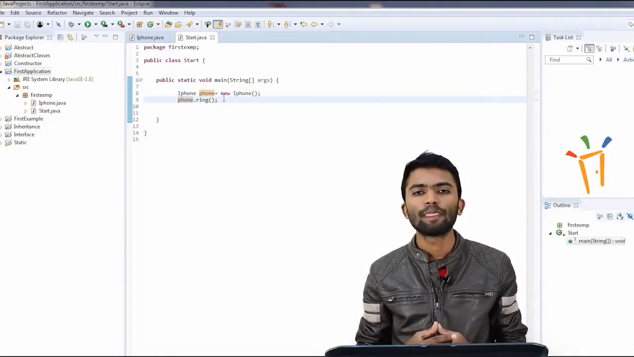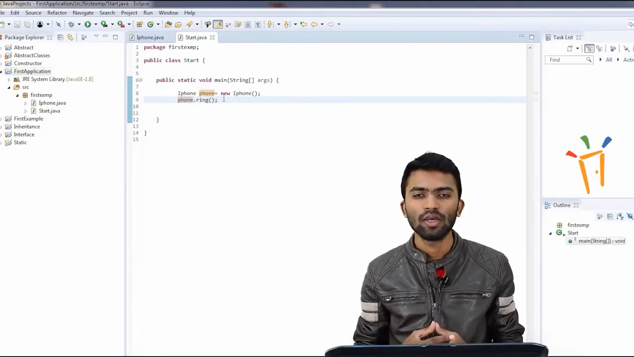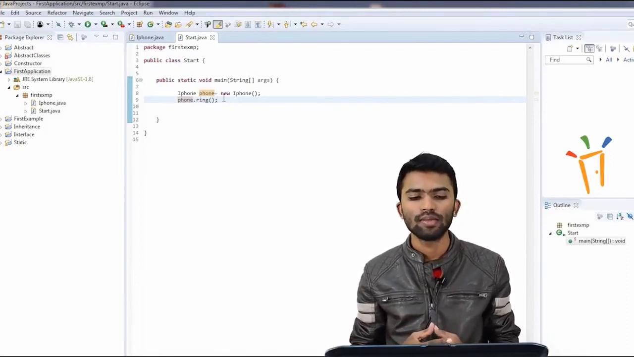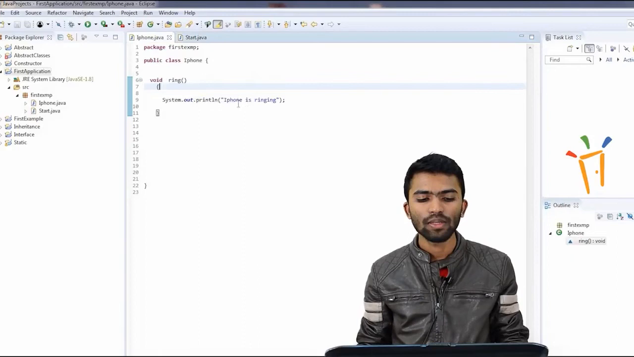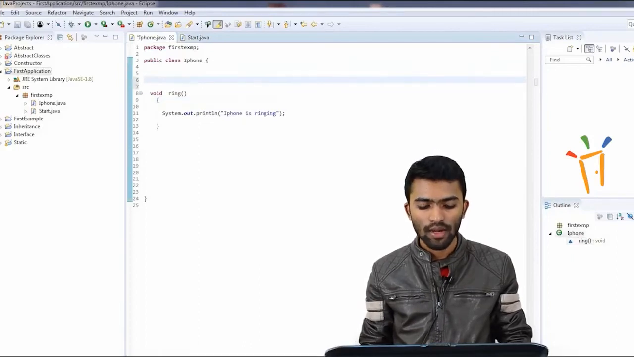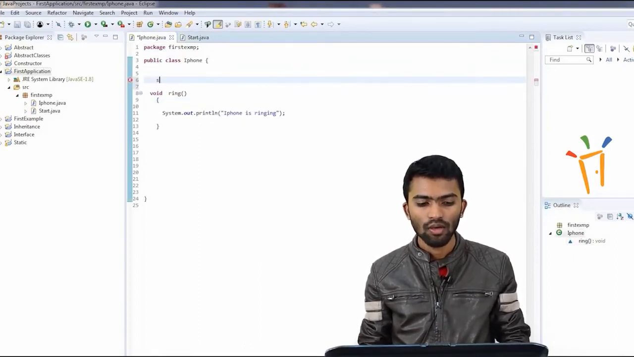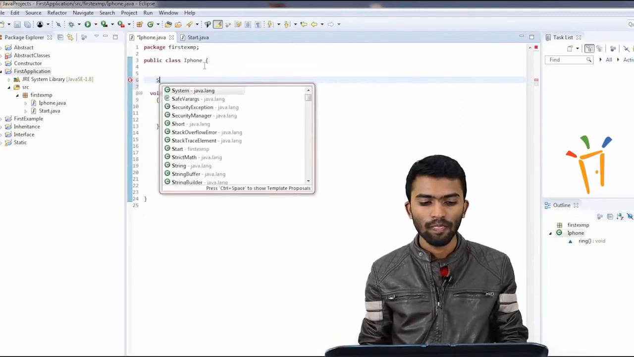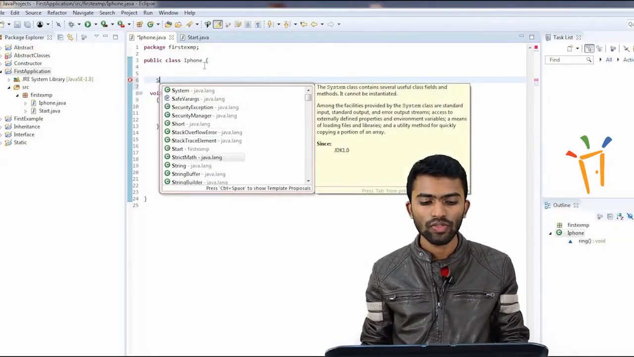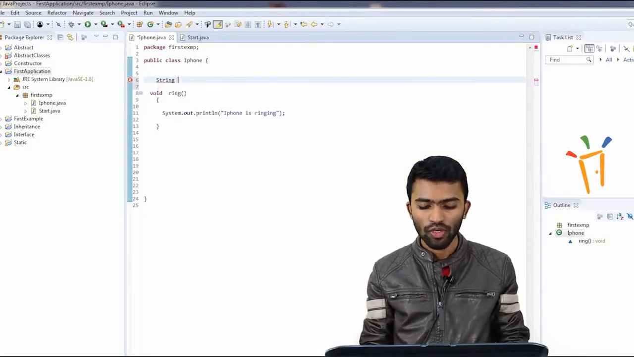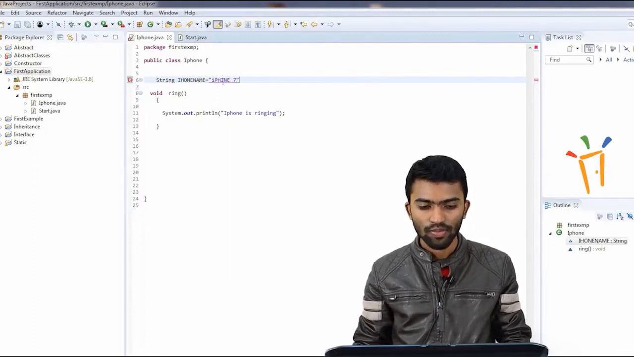A class will contain many methods. Now a class can contain some variables as well. So now I'll try to make some changes here. I'll try to declare a string with the phone name as iPhone 7. Okay, spelling mistake.